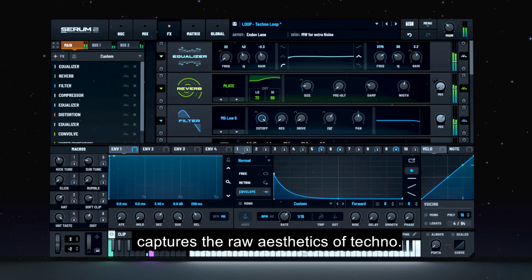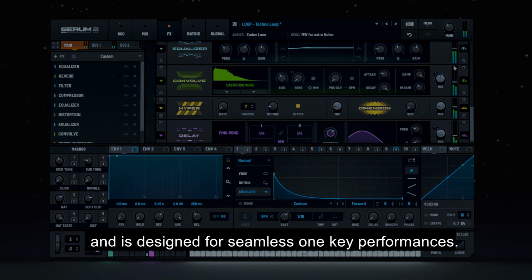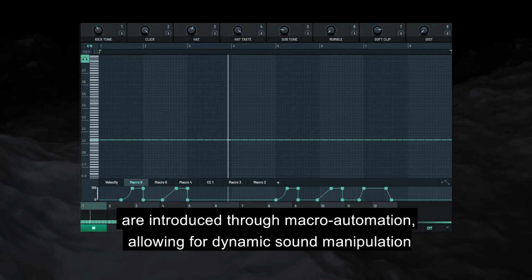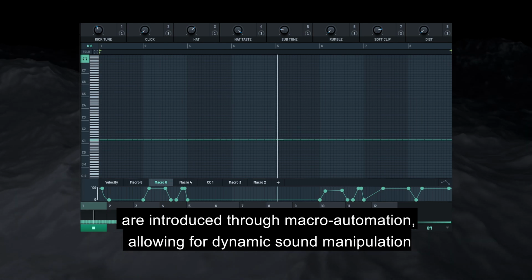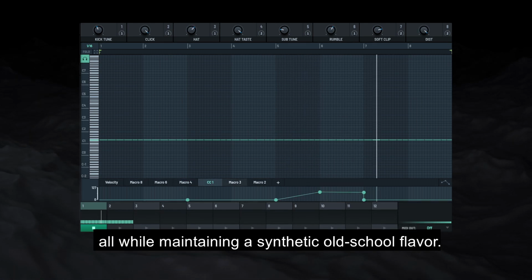Techno Loop preset captures the raw aesthetics of techno, particularly breakbeat styles, and is designed for seamless one-key drop performances. Additional elements like hi-hats and distortion are introduced through macro automation, allowing for dynamic sound manipulation, all while maintaining a synthetic old-school flavor.